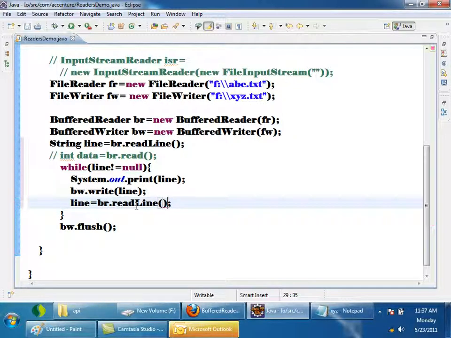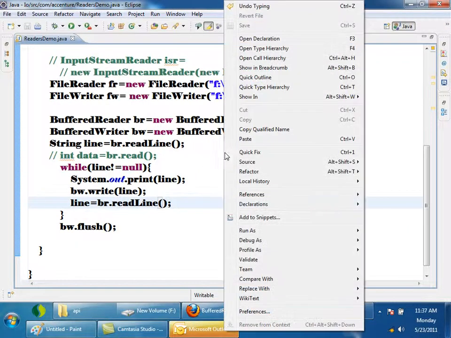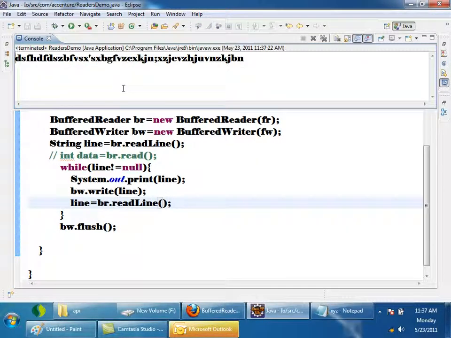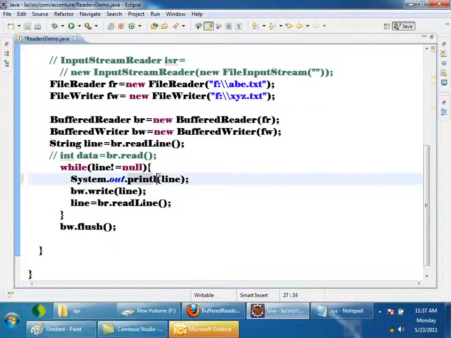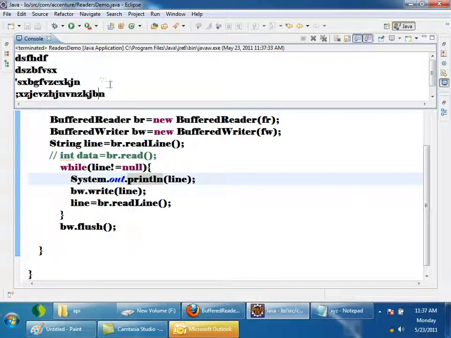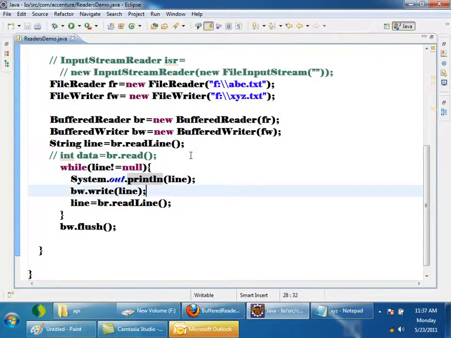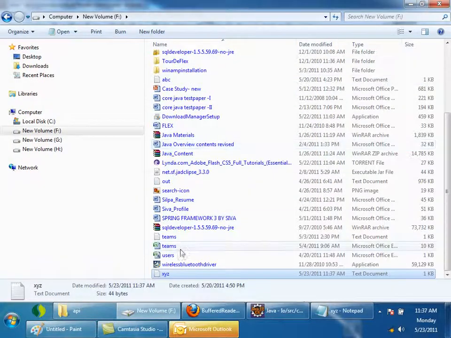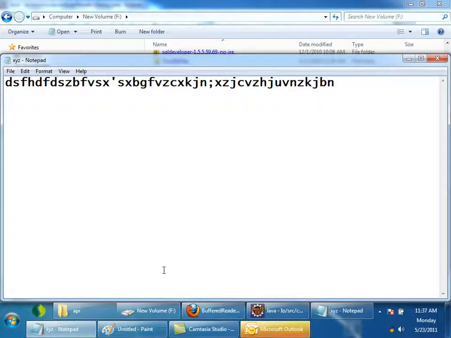So this program is reading line by line and printing it again. But let me run it and check whether I am getting the same output or not. Okay, here I didn't use println, I will use println. Now run it. Yeah, on the console I got the output whatever was there. I will show you the files abc.txt and xyz.txt in my F drive. In xyz.txt, everything is in a single line. In abc.txt it was line by line.